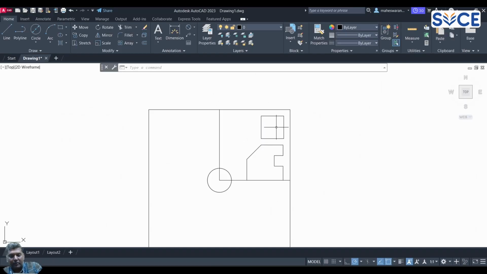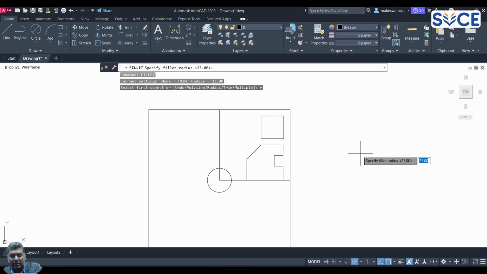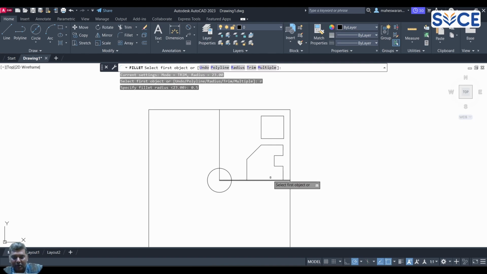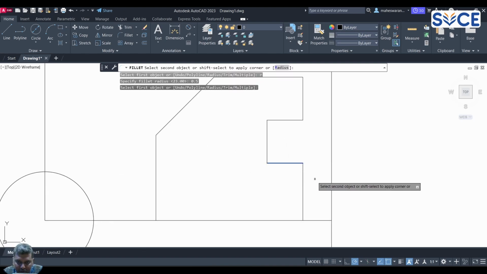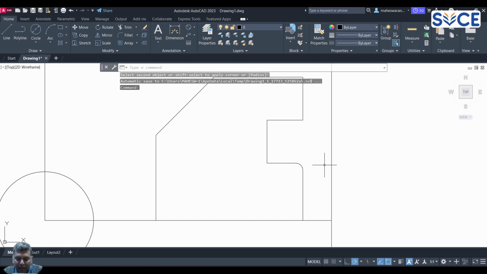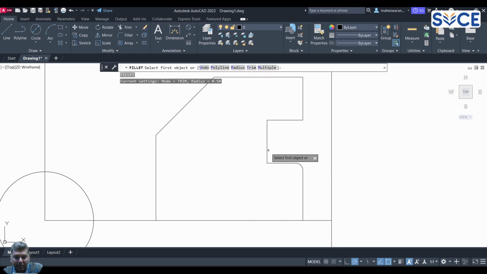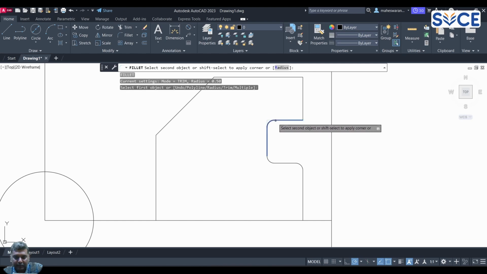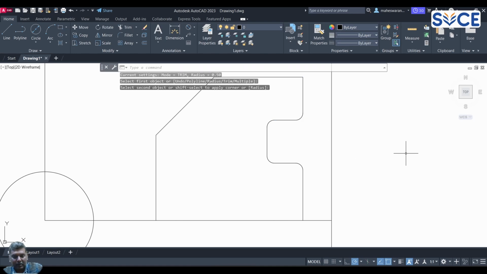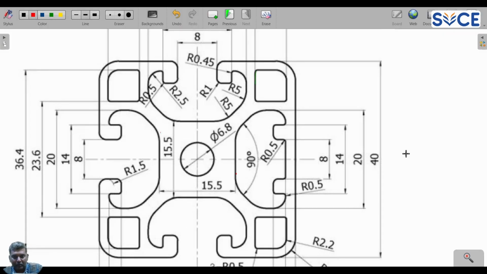So go for fillet, press enter, click radius, radius is 0.5. Now we click these two, press enter again to enable it again, this, press enter again, this, press enter again, and this. Right. Next, now we will go for this radius.